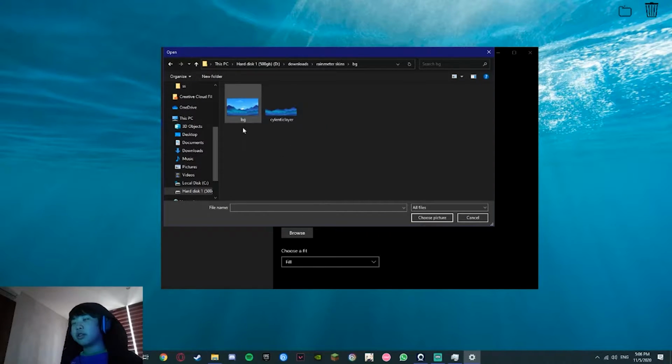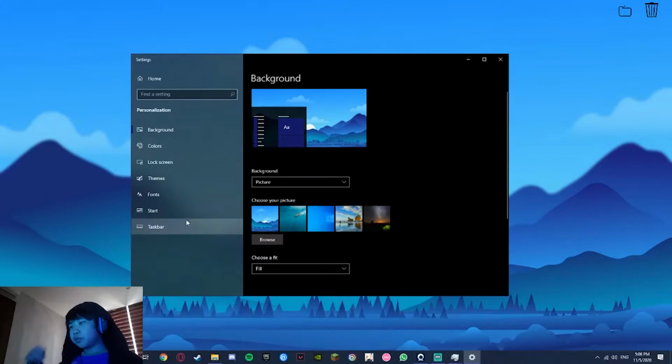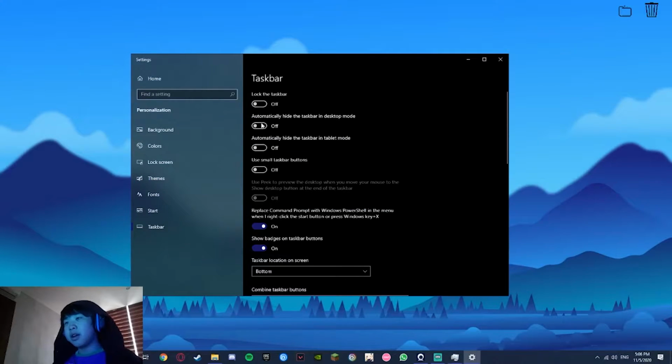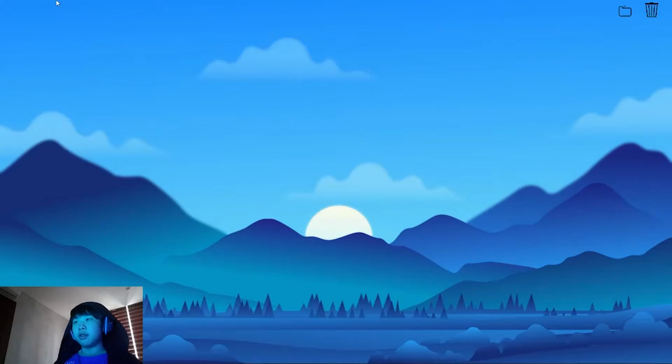Go to background and insert the one that is named BG. It's in the back, not the one with the months only. Put the BG, and you'll get this. Now once you have that, go to the taskbar and turn on automatically hide the taskbar in desktop mode, like that. So now it's clean, everything is clean.